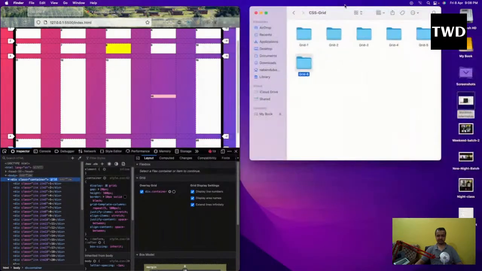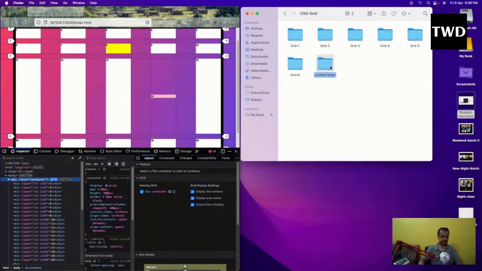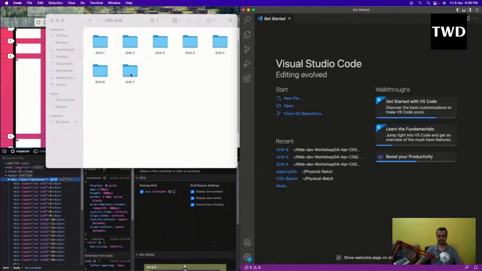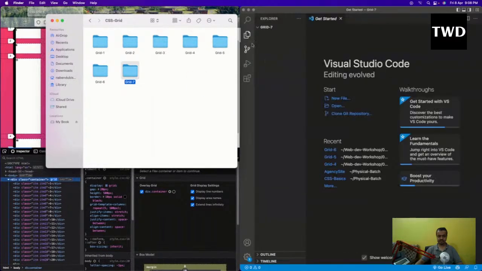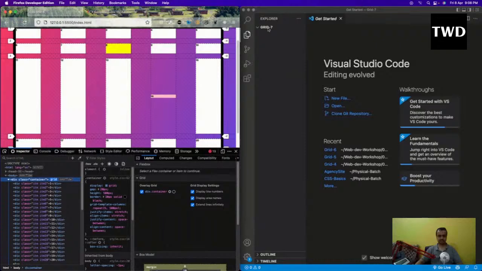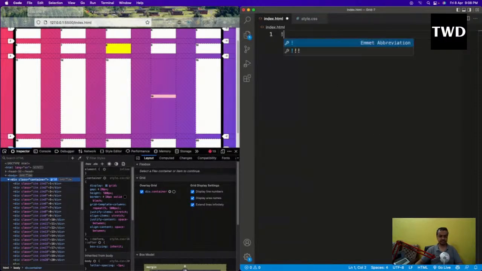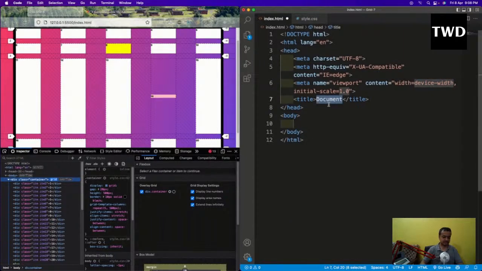Now we are going to make the last thing, which will be a project. So let me write it as grid 7. index.html and style.css, and this is actually a photo gallery. Link.